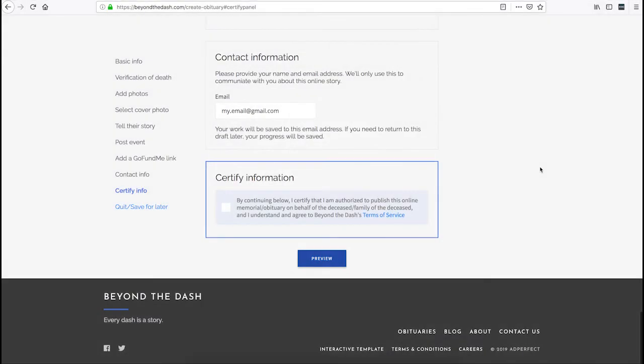Certify Information. You must accept the terms of service before submitting the obituary for review. By accepting these terms, you agree that you have the authority to publish this story on behalf of the deceased person or their loved ones. When you're done, click Preview.